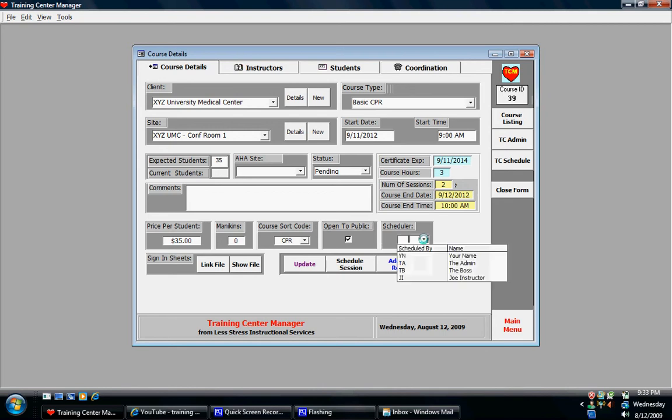Scheduler is just the person in your office who scheduled the course, so it's mostly just about providing a reference. So if you come back one day to your office after vacation, you see this job in there you don't identify, you know that in this case Joe Instructor booked it because you see JI listed there.